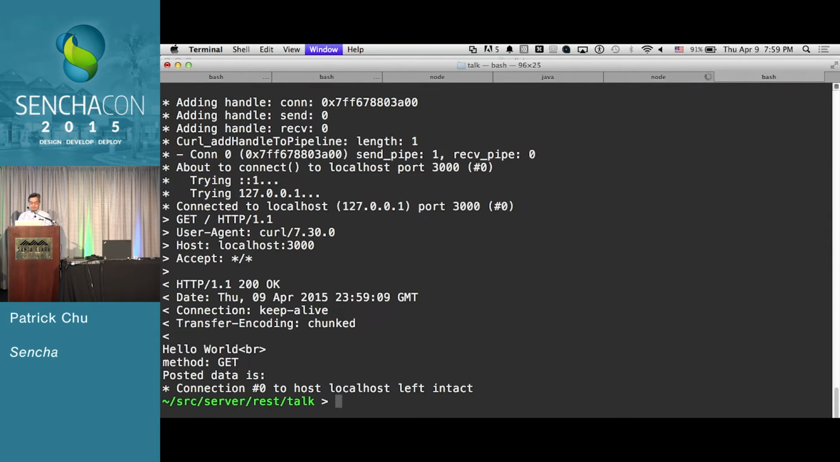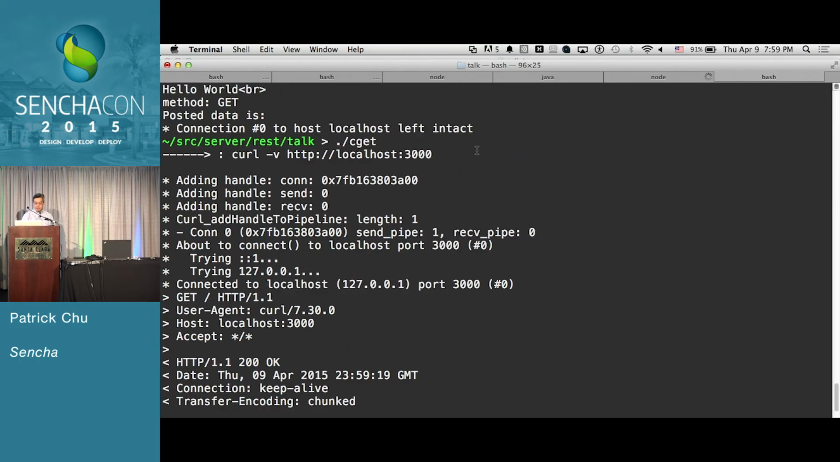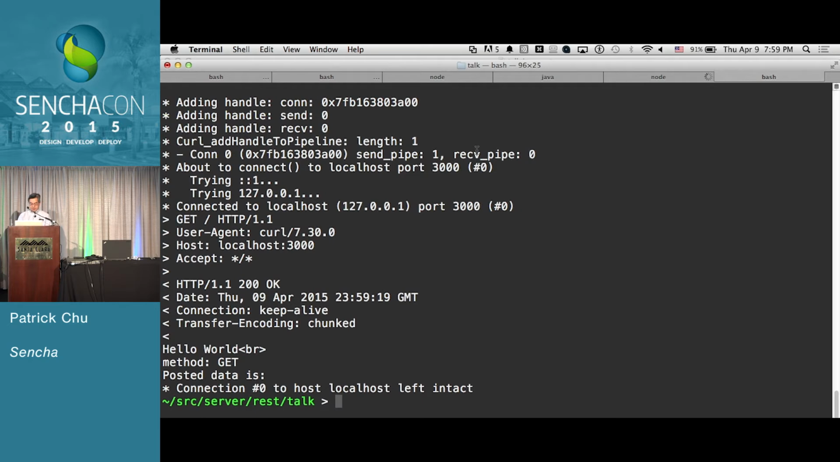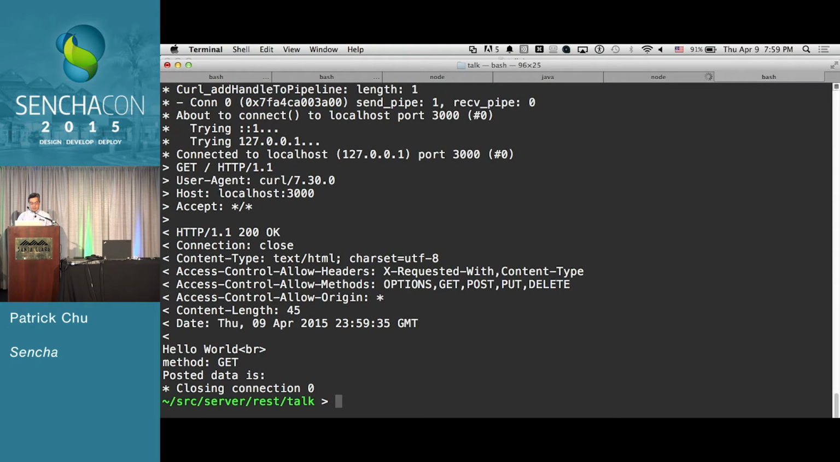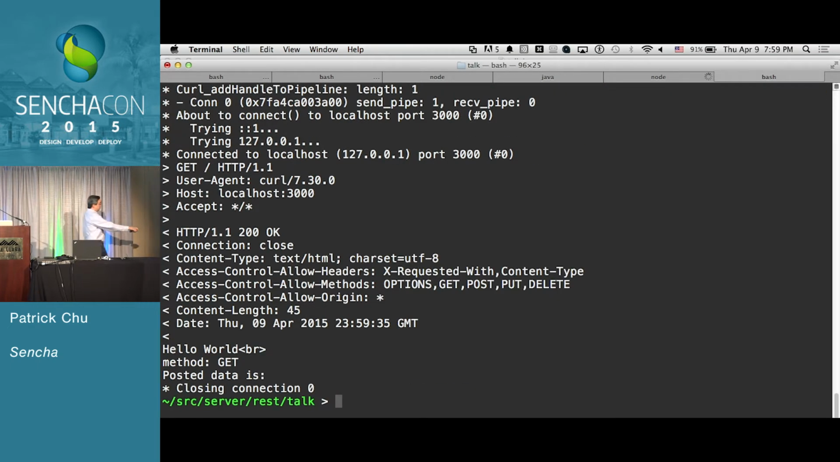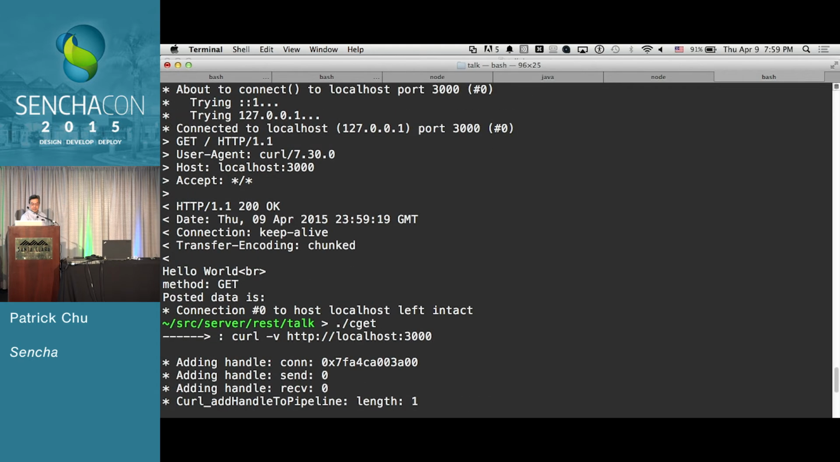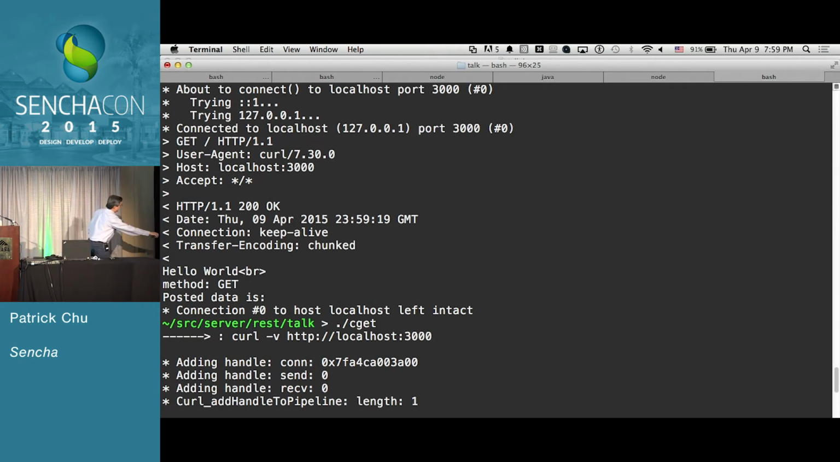So now, oh, I have to restart the server. So now when we do this, we see. Oh, I forgot to save it again. Okay, save it, then restart the server, and then let's do this again, and then you can see we have a few more headers. And there's a difference now. It says closing connection. Before, it didn't. Before, it actually left this connection open because we didn't have that header to close the connection.